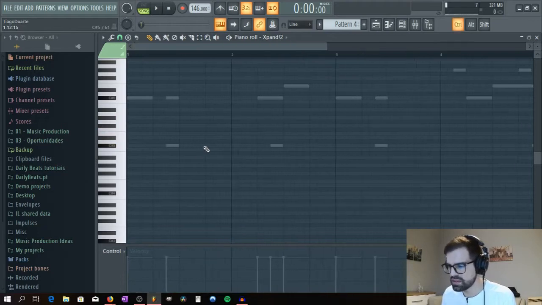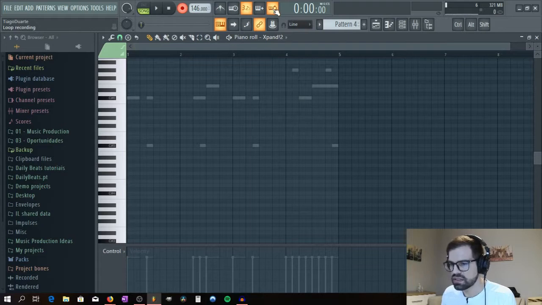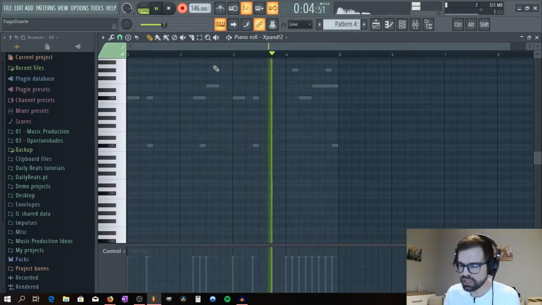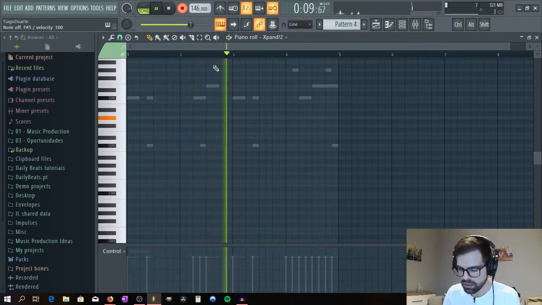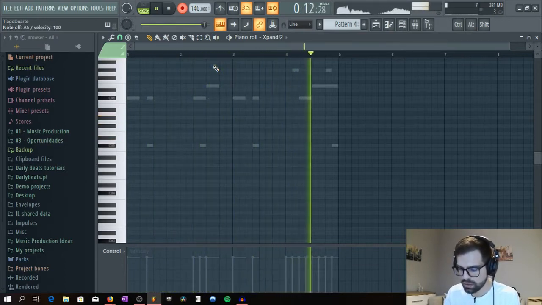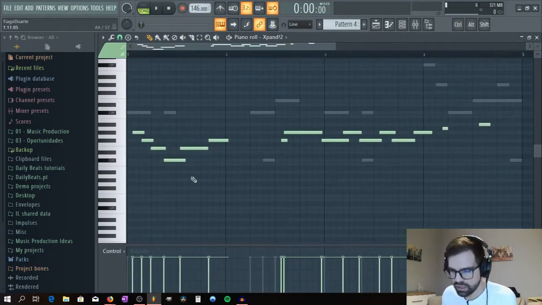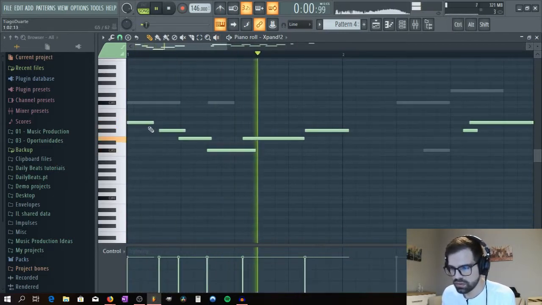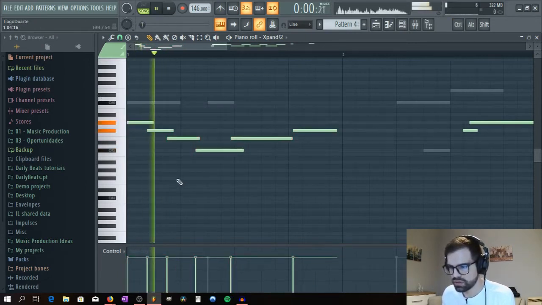Okay, let's jam something here. Let's go with notes and automation. Let's have loop recording enabled, and we can just try to wait for the beginning of the loop and try to play something. Okay, let's disable recording, and we can now, like that. So let's maybe push this.